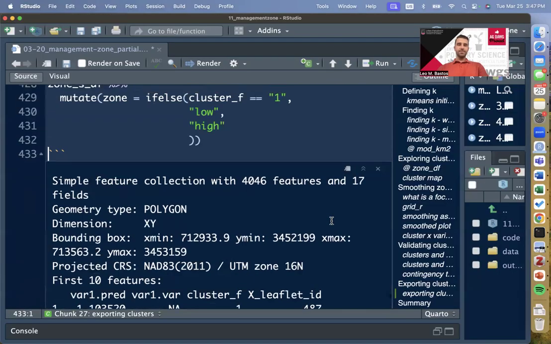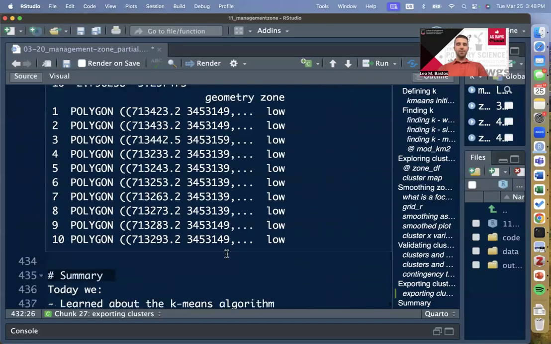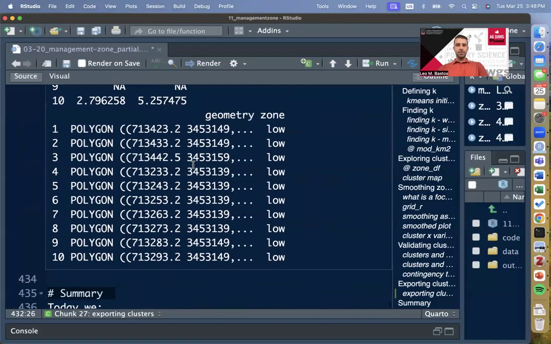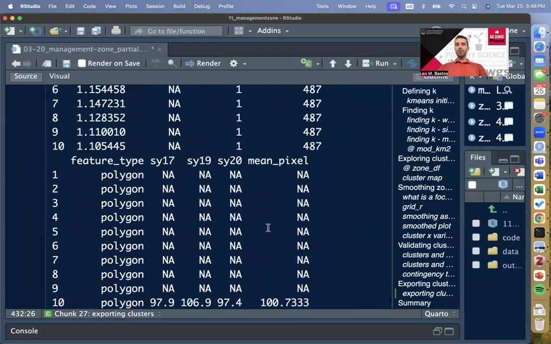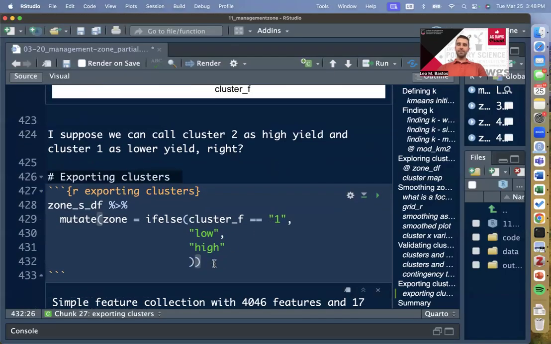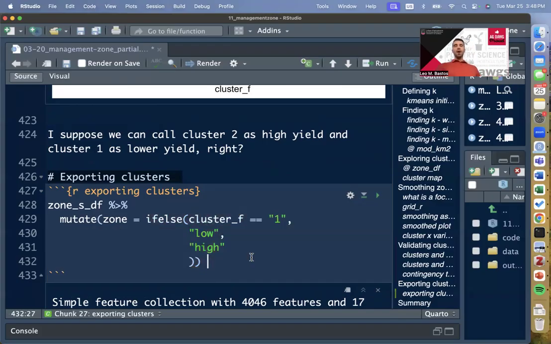If you run this, and that is already printing for you the result, and you go all the way to the bottom to see that last column, you have this new column here called zone that is going to say either low or high, depending on the zone number or cluster number that we identified above. Again, this is where that would make a difference for you. If you had it flipped, you either need to say high and then low, or you need to change 1 to 2 to make sure that it matches what you see on your side.